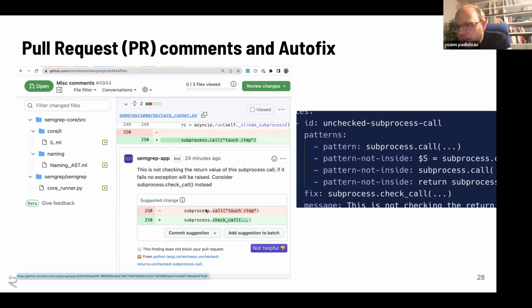And actually, I've talked about the auto fix feature before. Even Semgrep itself will propose the fix automatically, so the developer can just commit the suggestion and get on with his life. And so this is very important. I mean, developers used to hate static analysis tools.